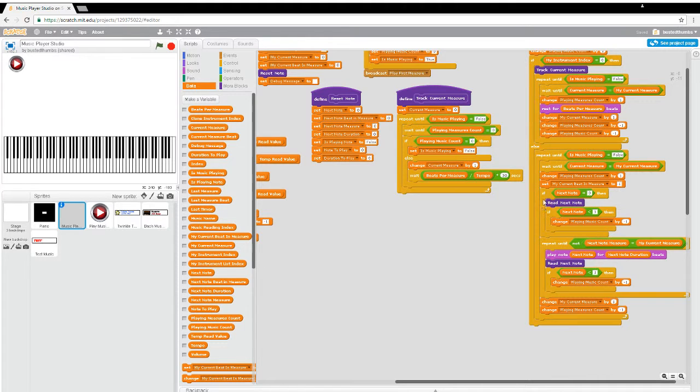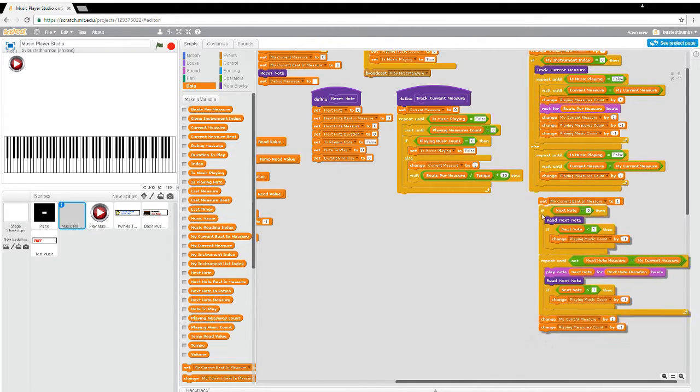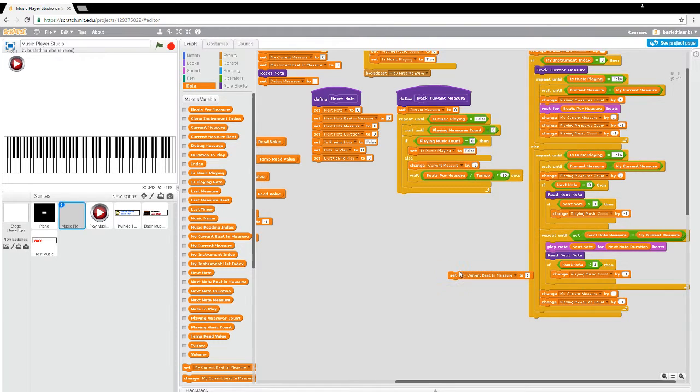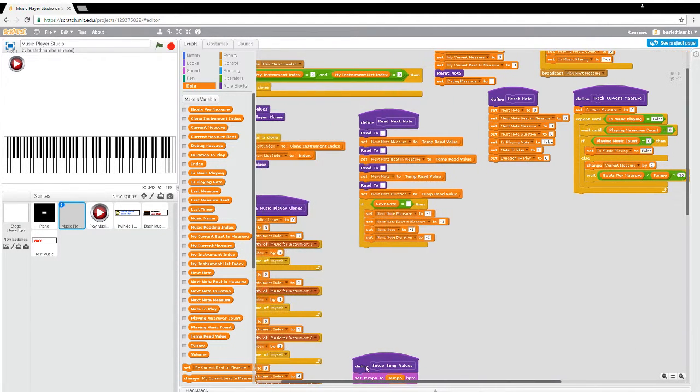Oh, no. It's my current measure that we need to do that for. Playing measure count is the global one. This is the one that's local to me. That's the one I need to change. So when my current measure changes by 1, that's where I need to reset it back to 1. Okay. Then when we actually play the note, we need to increase the beat that we've done right here. We can do that either inside play note or after, but let's go ahead and do it inside play note.